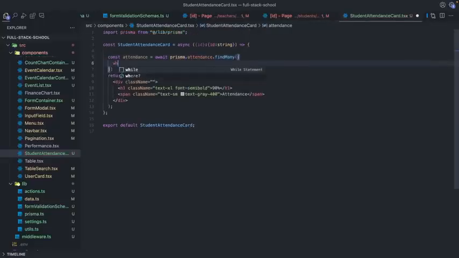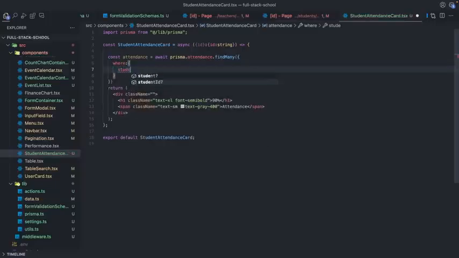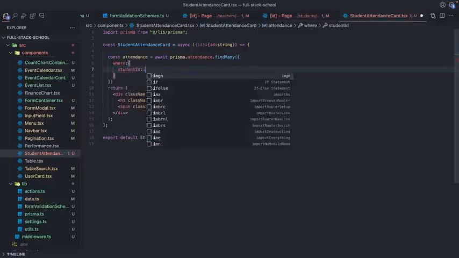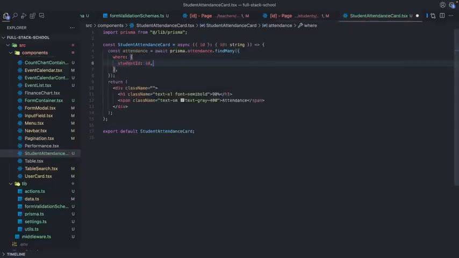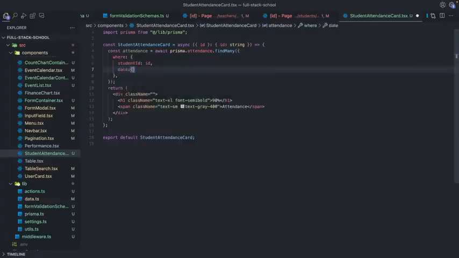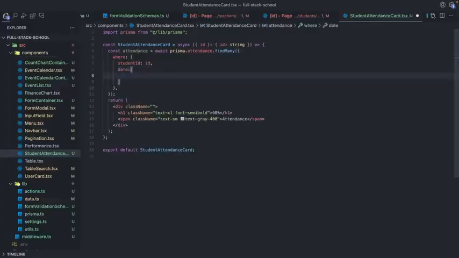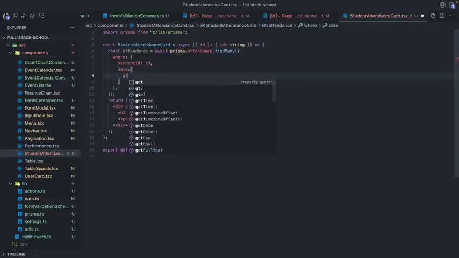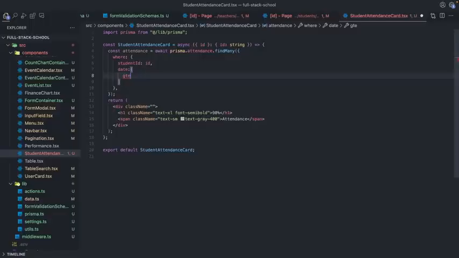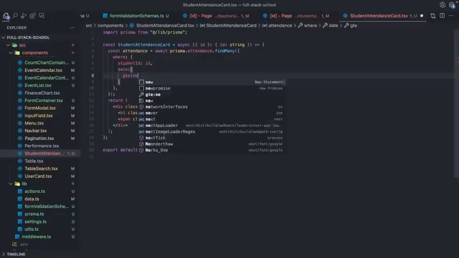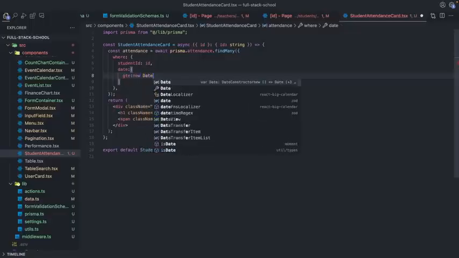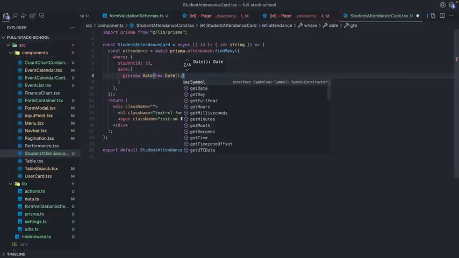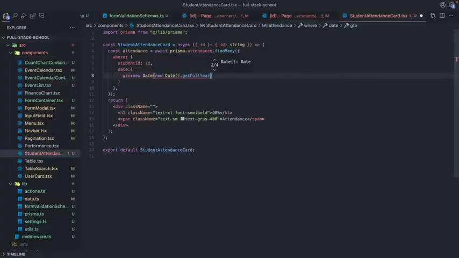And inside I will write my condition. And the student ID will be our student ID. And also, we are not going to fetch all the attendance. The date should be greater than the last year. To do that, let's use new Date, getFullYear, and the last year.